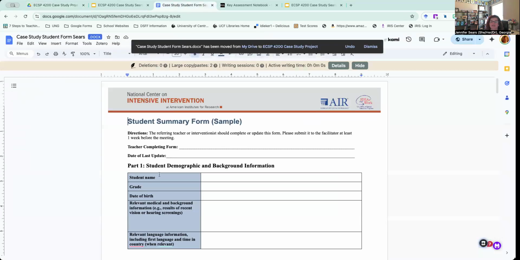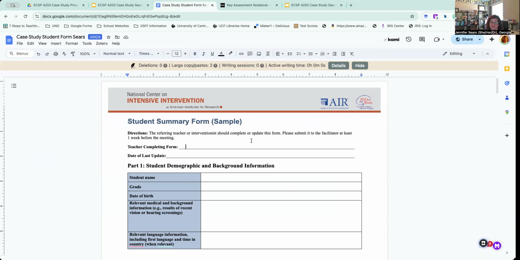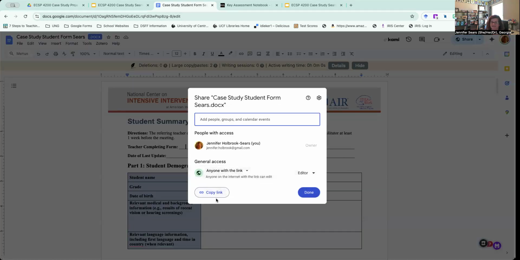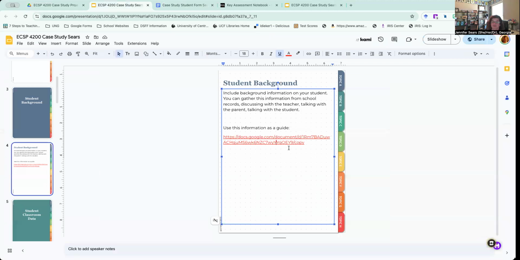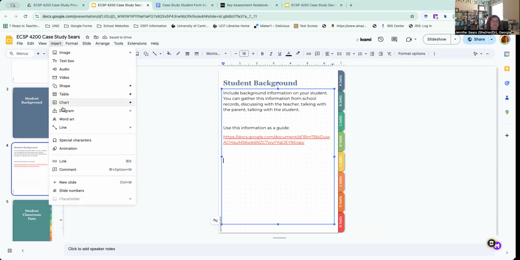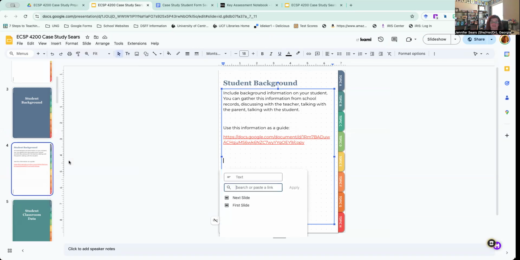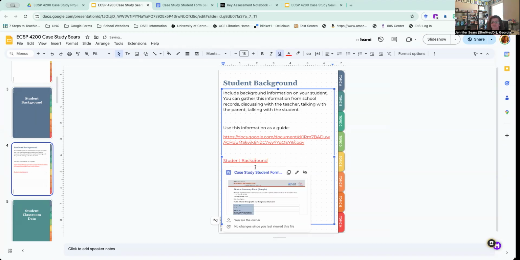Okay. Now, once I filled this out and completed everything, I need to put this in my notebook. So what I'm going to do is I'm going to share it. Everyone with the link can edit it, and I'm going to copy the link. I'm going to go to my notebook. So I went back to my notebook, and I'm going to go up here, Insert, Link, and I can just paste the link here, and have it say Student Background. I click Apply, and now my student background is there.